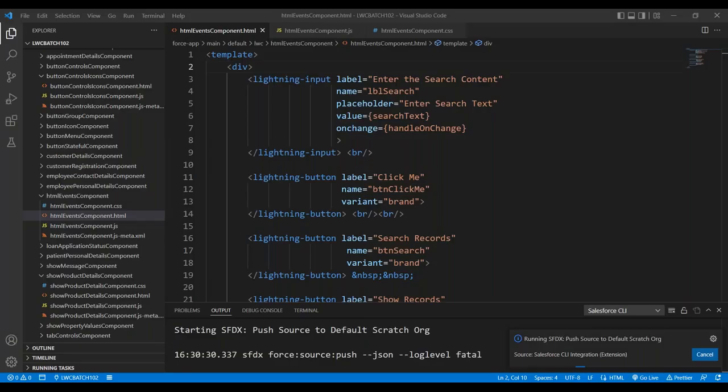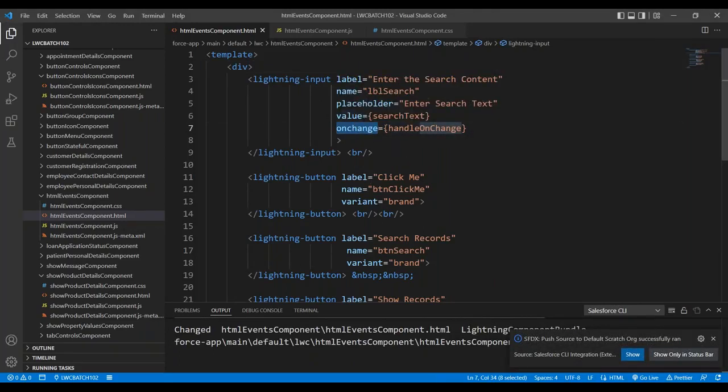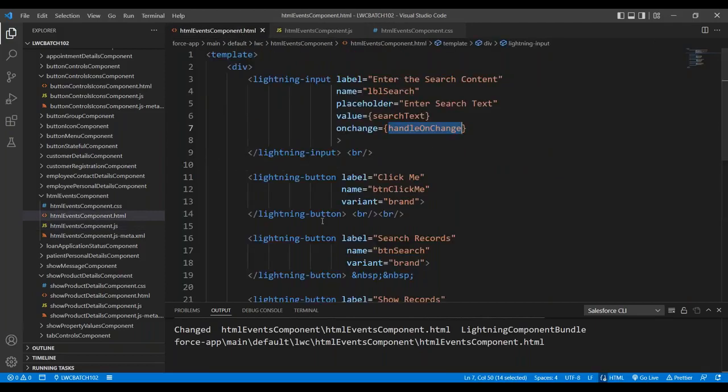Now here we have used one event over here. What is that? onChange. That means whenever the text box value has been changed, I would like to fire some action. Whenever you are changing the content, I would like to fire some event here. Whenever the content has been edited or modified, I would like to fire this particular method. Once you go to this method, we can verify handleOnChange. This method will be called, which will show one alert message, such a text has been modified. Now let's see in this case.